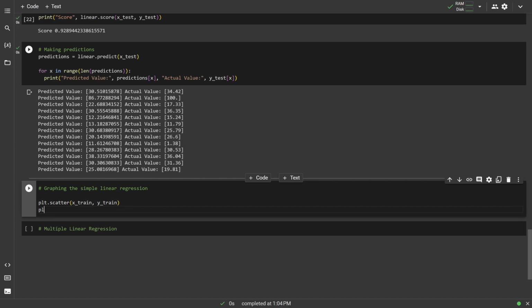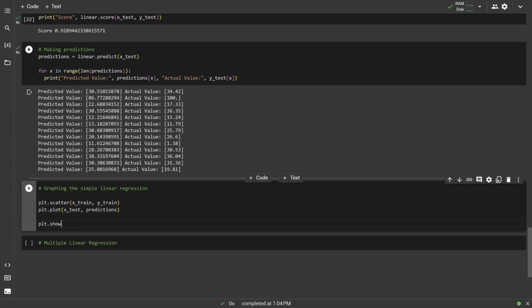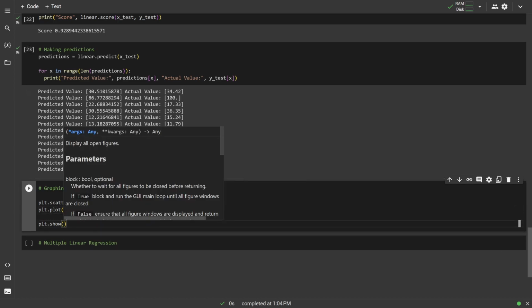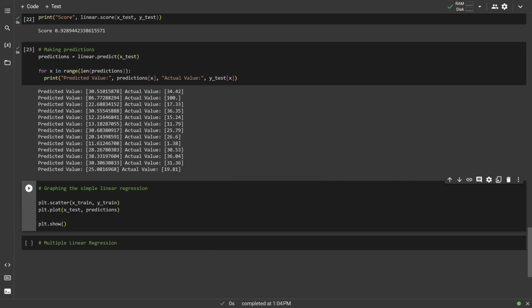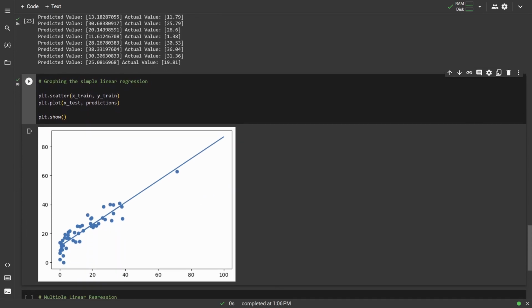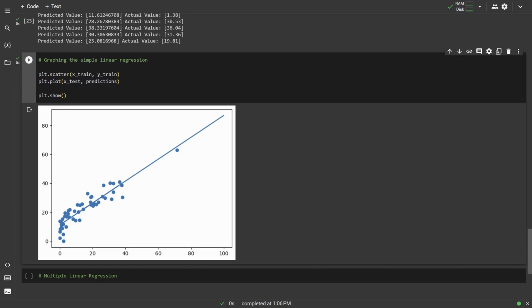So on top of this scatter plot, we'll do another line. We'll say plot. Then we're going to pass in our x testing variables as well as the predictions we have made. And then at the very bottom, like usual, we're just going to type plt.show. Now if we run this, you'll see that we get our original research and total score correlation graph, except this time it now has our linear regression line added to it.